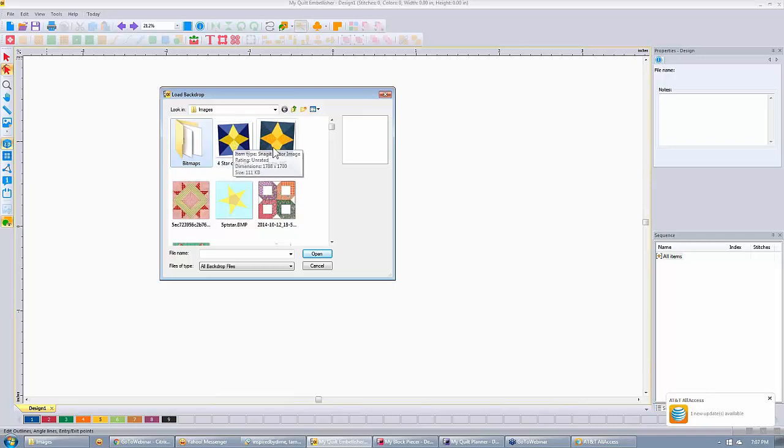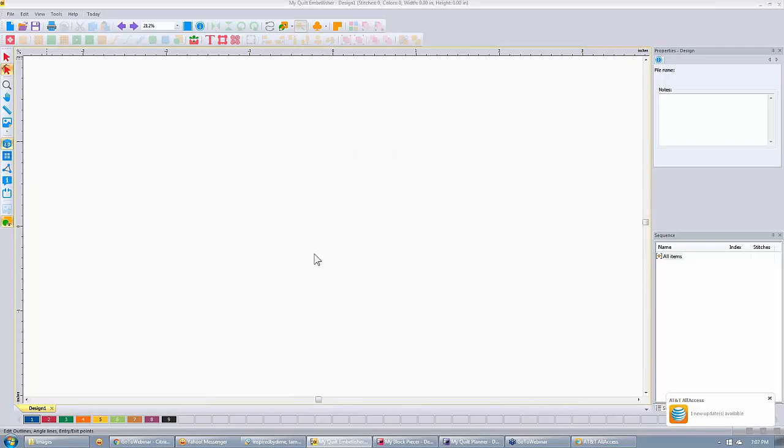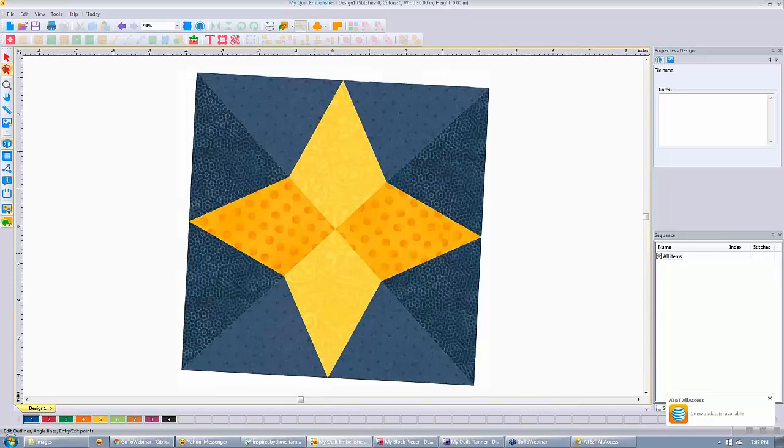Okay, so let's take this one right here, this star image, and I'm going to select it and open it. Now, it comes up on my screen, and this would be one I would have taken a photograph of because it's crooked, but that's okay. We don't have to go through a lot of trouble in editing photos or images because we have the capability of doing it right here on the screen.